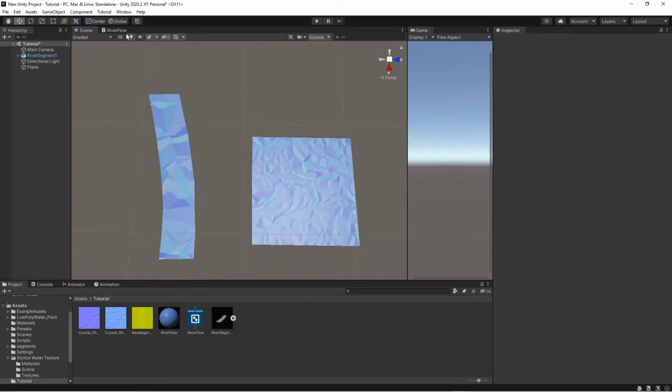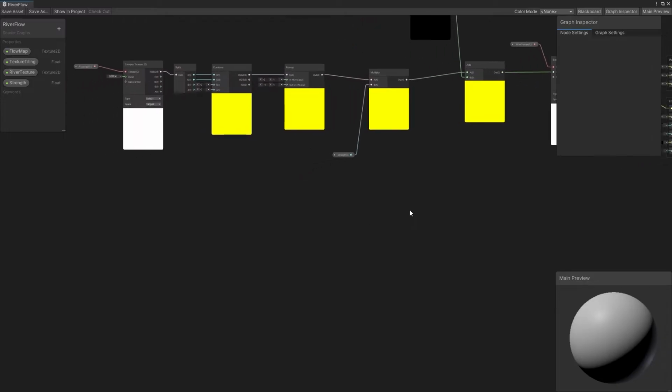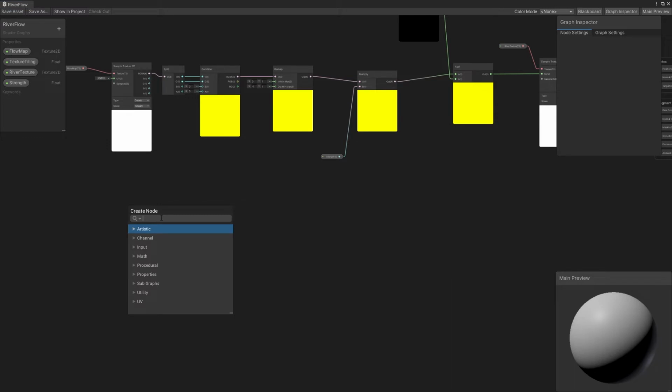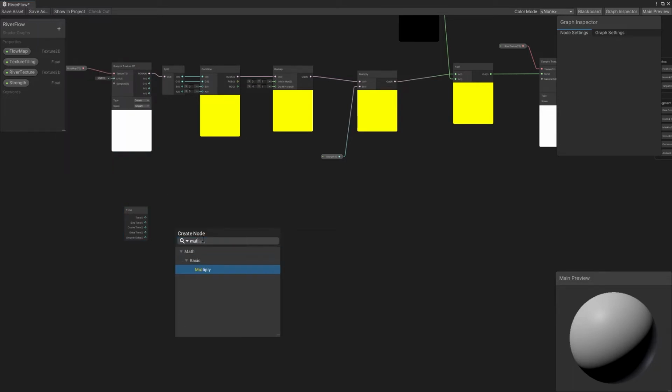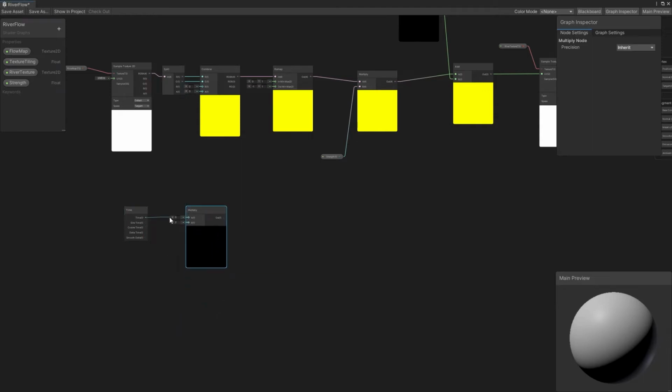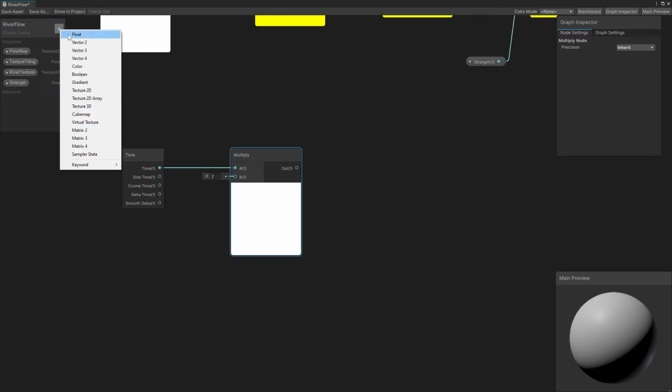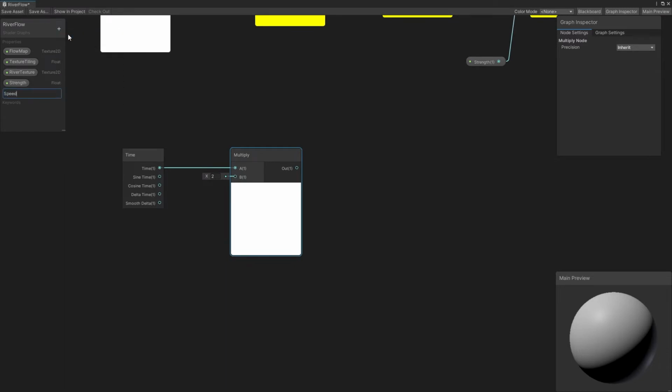Now next, we are going to move the texture. We do that by increasing the values of the flow map from 0 to 1. This will gradually move the texture in the direction of the UV coordinates as directed by the flow map. To do that, we make a time node, connect that to a multiply node, and then we make a speed property so we can control the speed in the Unity editor.